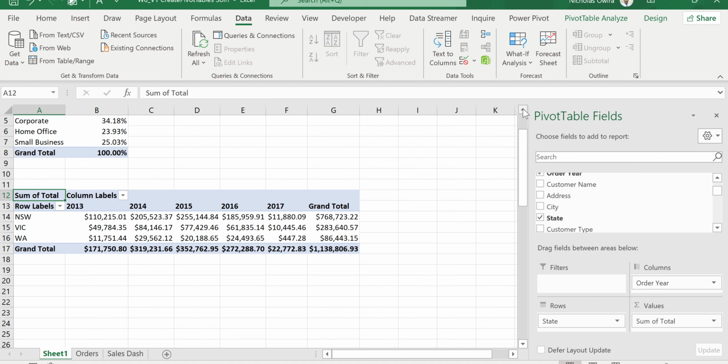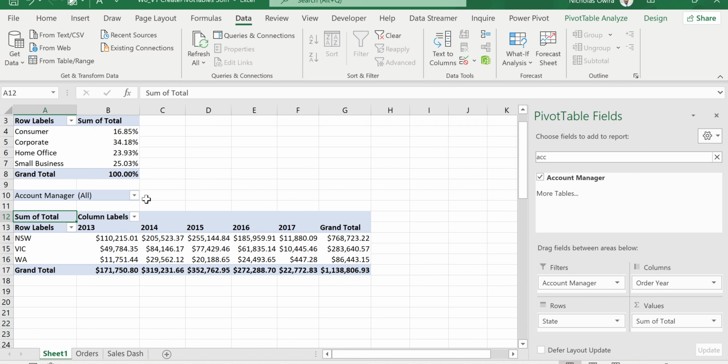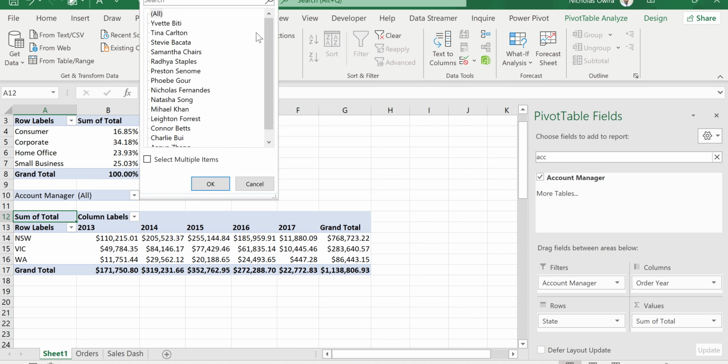Now I'm going to look for the account managers again and add them to the filters field. So look for the account manager, drag it to the filters field, and you can see this row here has been added. These are the account managers. If you click into this, you can see all the account managers.